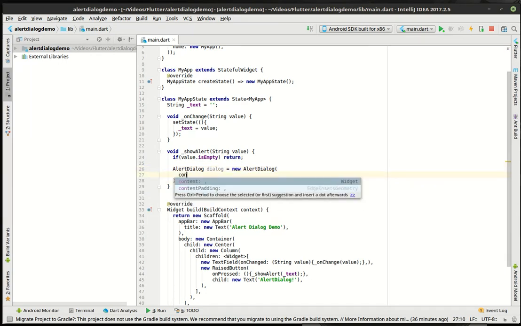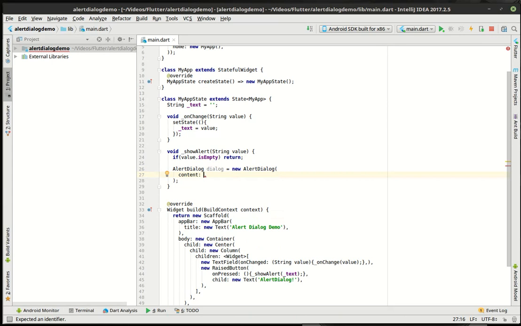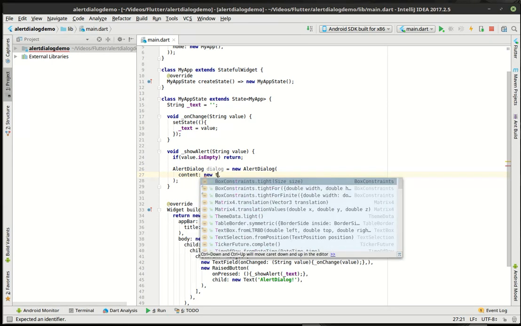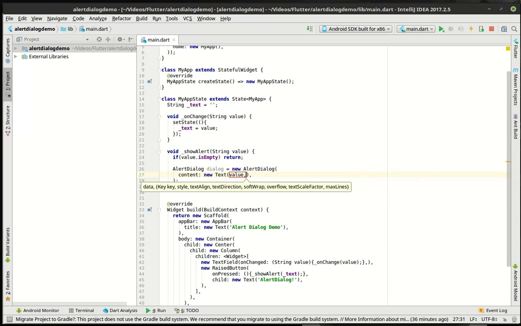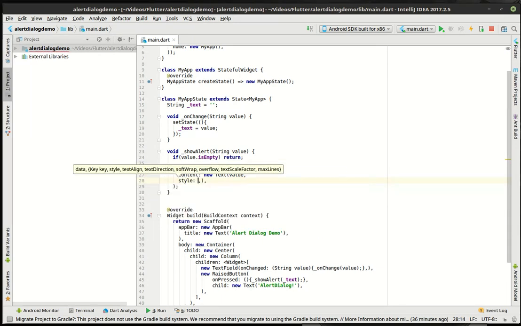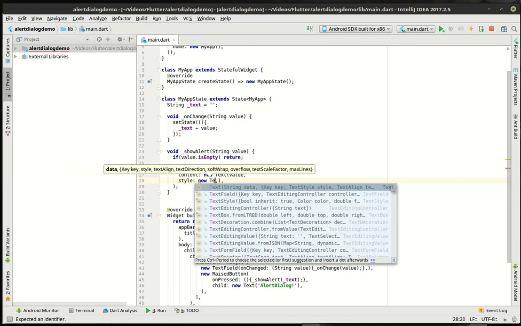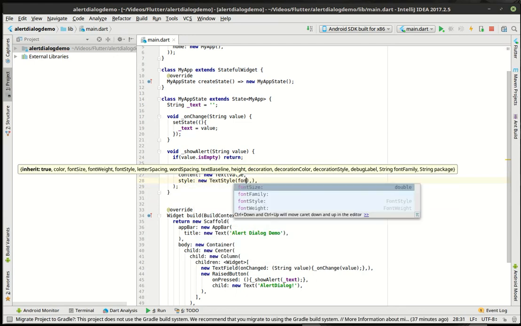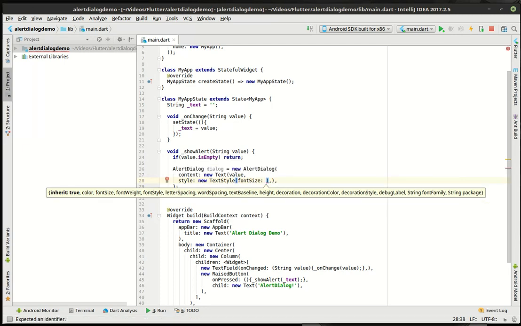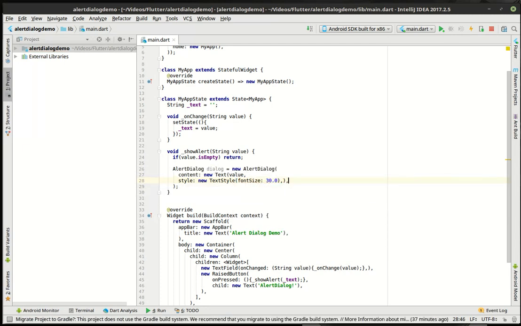All right, so the content of the alert dialog, we want to say new text, and in here we want to say the value, and then we want to set a style here. So let's say style new text style, and we want the font size to be 30.0. That has to be a double, it cannot be an integer. So if you do that, it's going to freak out on you.